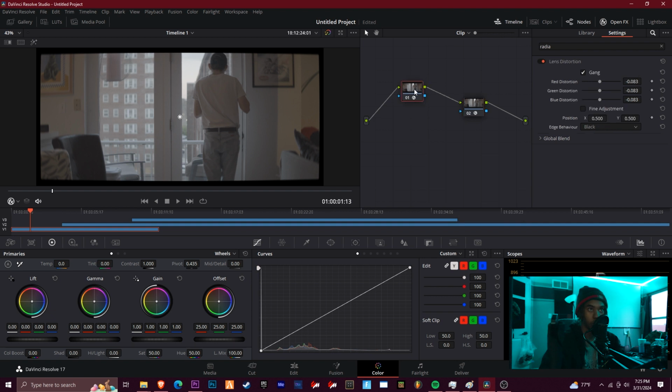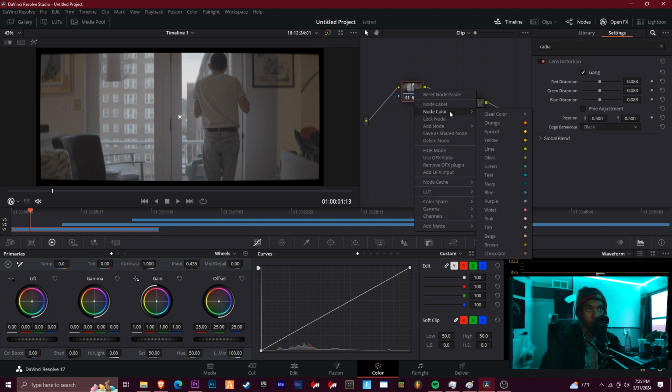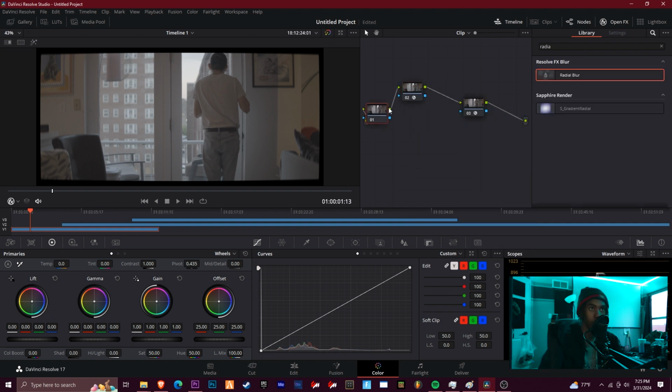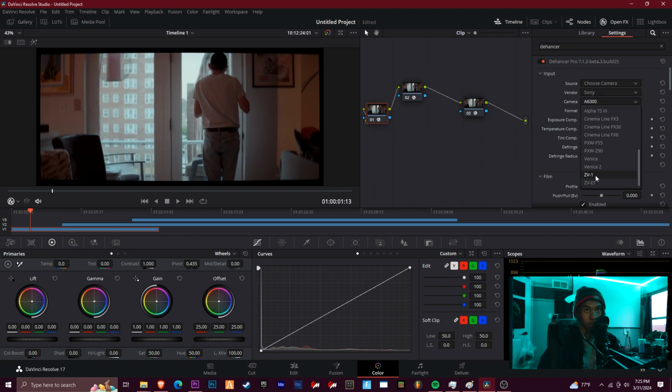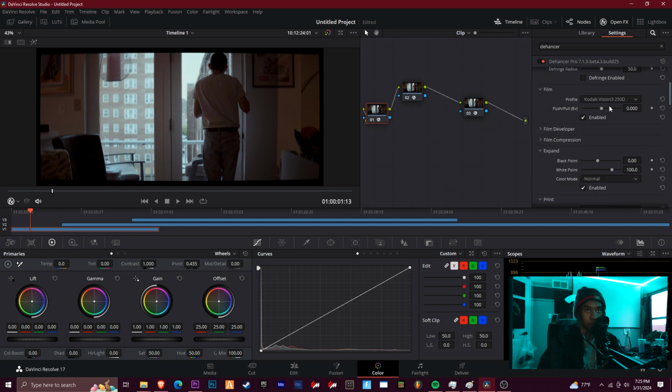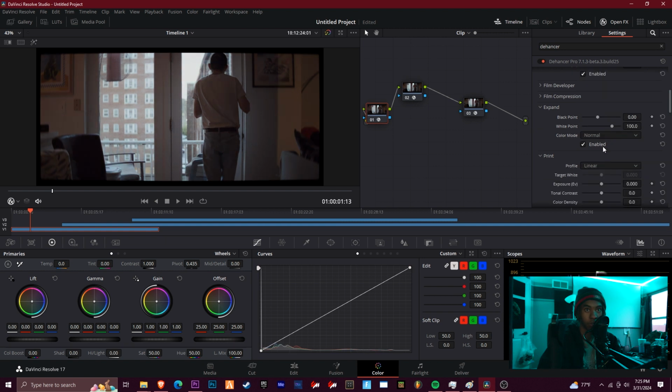And then what I'm gonna do with this one, I'm gonna right click, add a node and do a serial before. This we're gonna add our Dehancer. Please don't crash my computer, man. I don't got time for this. All right, thank you. So choose camera, FX30. And I'm just gonna do the Pro Image profile, just do that one.